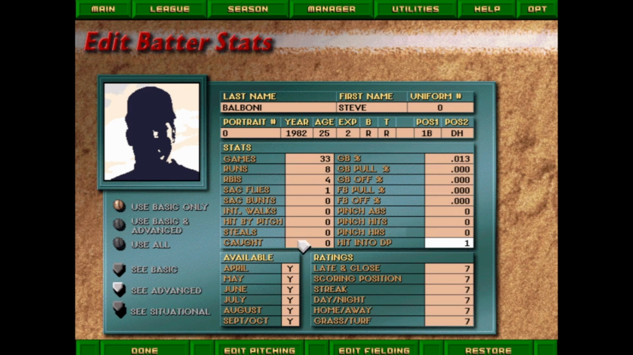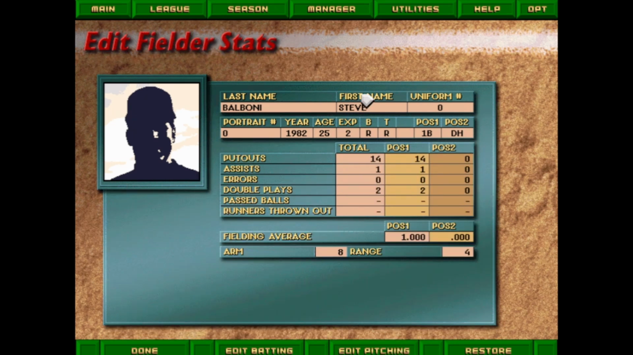So that's neat. You can specify whether he's available in certain months. You can do his ratings for day, night, home, away, grass, turf, so on and so forth. I'm going to leave them blank. All right. And the only other thing we would want to do for Balboni is his fielding.